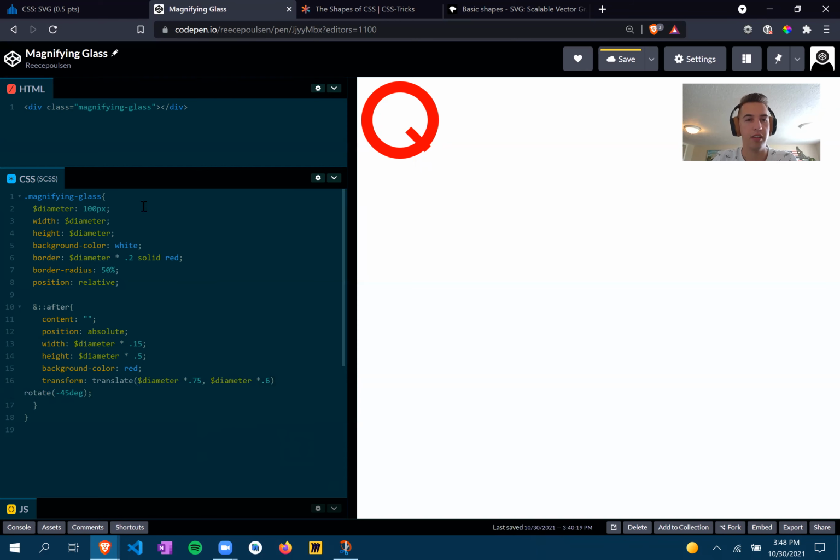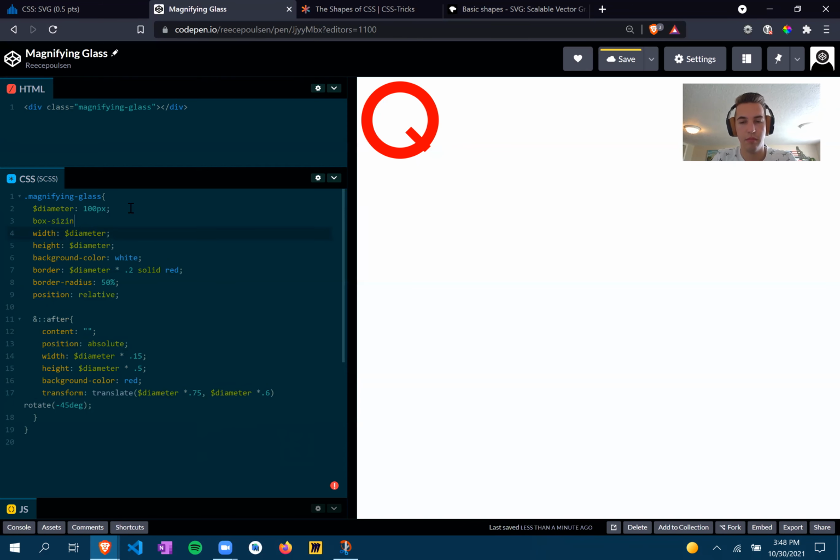Okay, now watch this. Right now, this is actually more than 100 pixels wide for our diameter because we're not using the box-sizing border-box property. But if we do that, it will take it into account. So box-sizing: border-box. Boom. Now that took it into account.